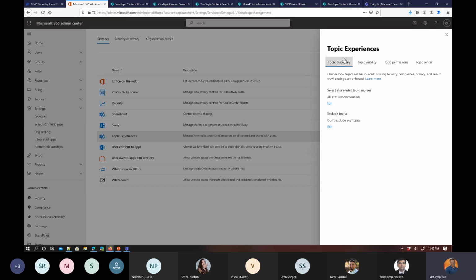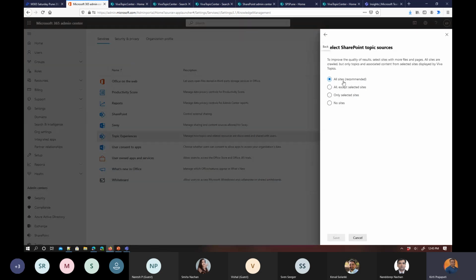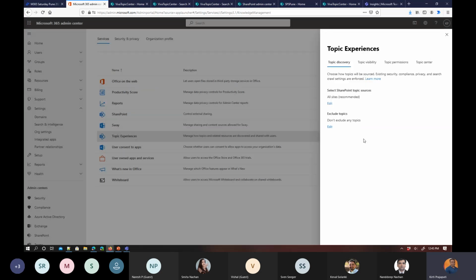The first one is how you want to discover the topic. We have two options, like select SharePoint topic sources. If you want to restrict to some websites or some sites, then you can use the different options available here. For now, I'll just go with all sites, which is recommended and is the default setting, so I will not change that.